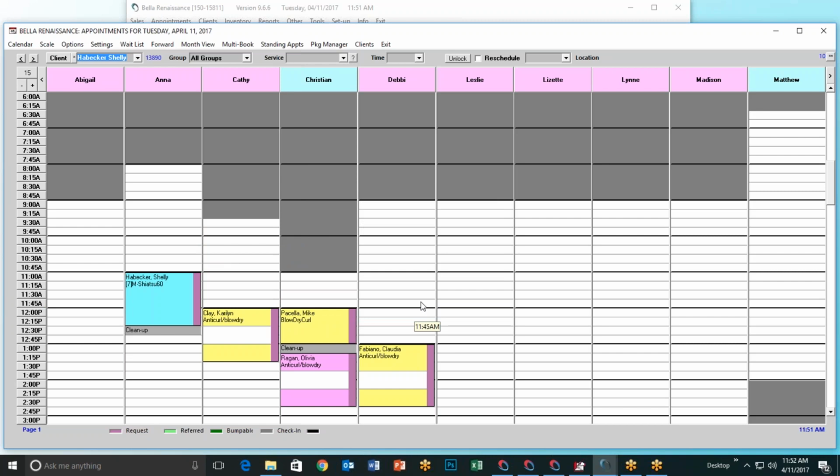So different ways to reschedule. If they're going to be rescheduling anytime within the next couple of weeks, I would say checking that box is the easiest way to go. But if they're going to be extended out much further than that, then maybe right-clicking on them and then going to calendar is the way to go. Either way. Any questions on rescheduling?